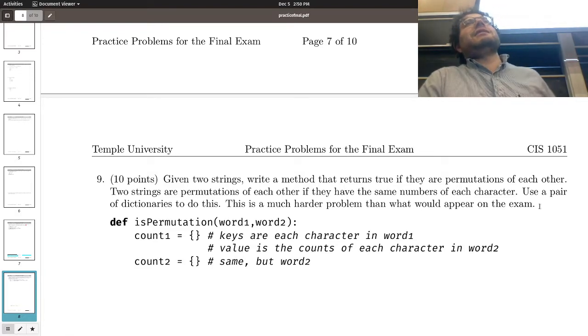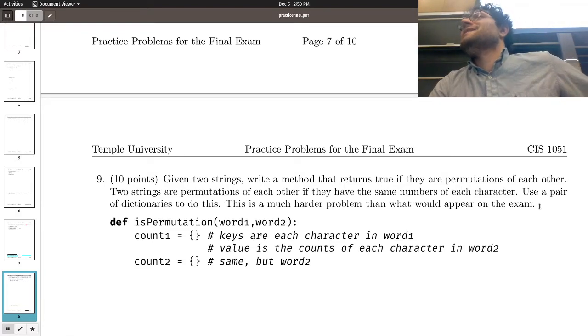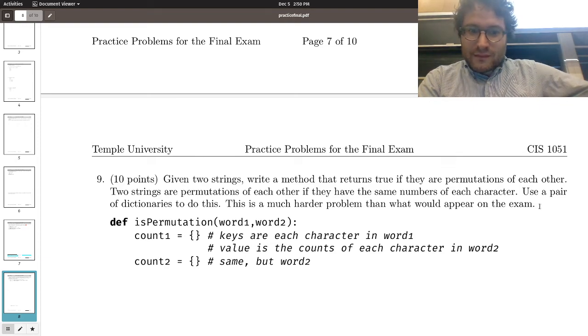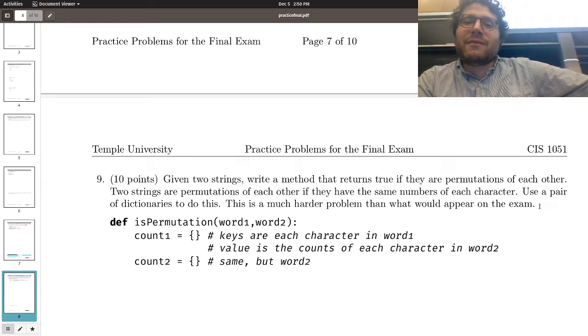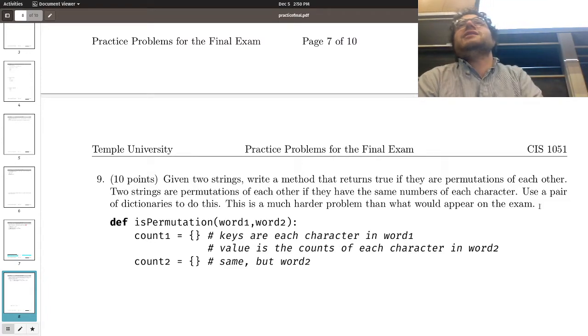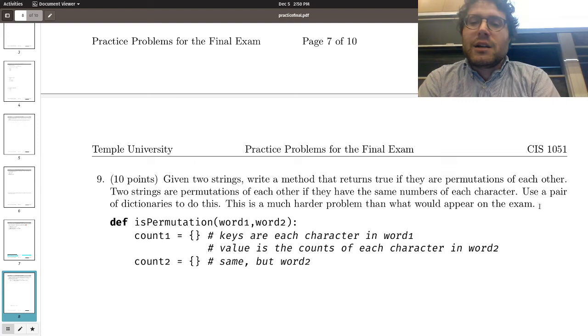In fact, this is a question I give in 2168 and still a mess. Although they don't have dictionaries to solve this problem, which makes it much tougher. Given two strings, write a method that returns if they are permutations of each other. Two strings are permutations if they have the same numbers of each character. So Wolf and Flo, they're permutations of each other, right? Use a pair of dictionaries to do this.